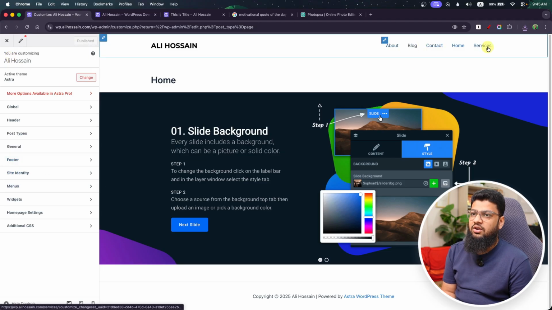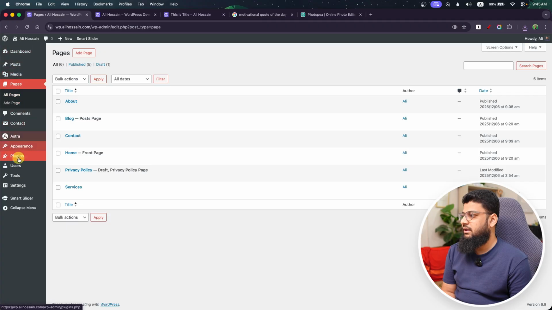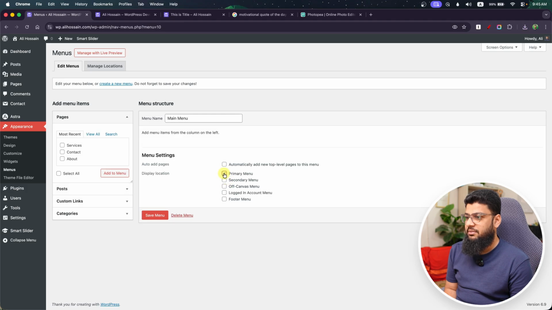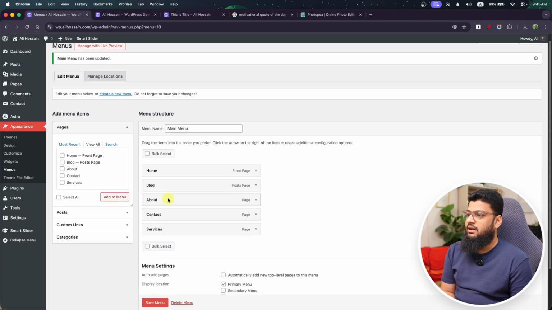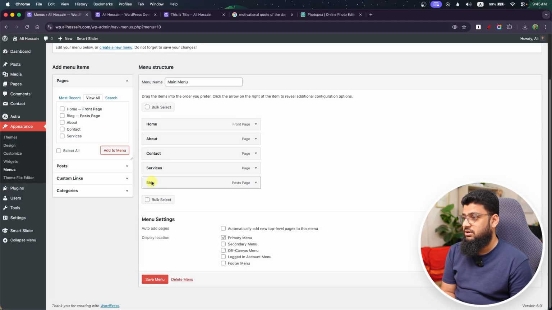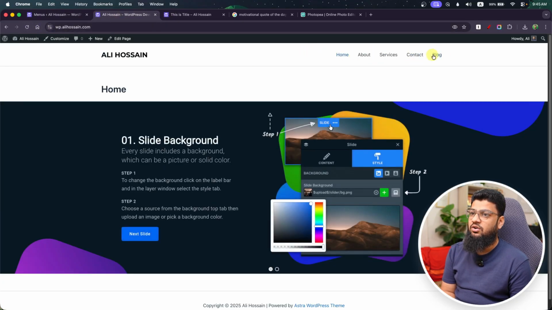Now suppose you want to reorganize your navigation menu, you can simply click the pen button, and I want to go back, and here is the option appearance and then menus, and I want to create a new menu like main menu. Click create menu. It should show the primary menu option. Okay, click view all, select all, and now you can reorganize. Like suppose I want that the blog should be the last one, contact should be here. Okay, I can simply save it, and now if I refresh my site, you will see the order I added.